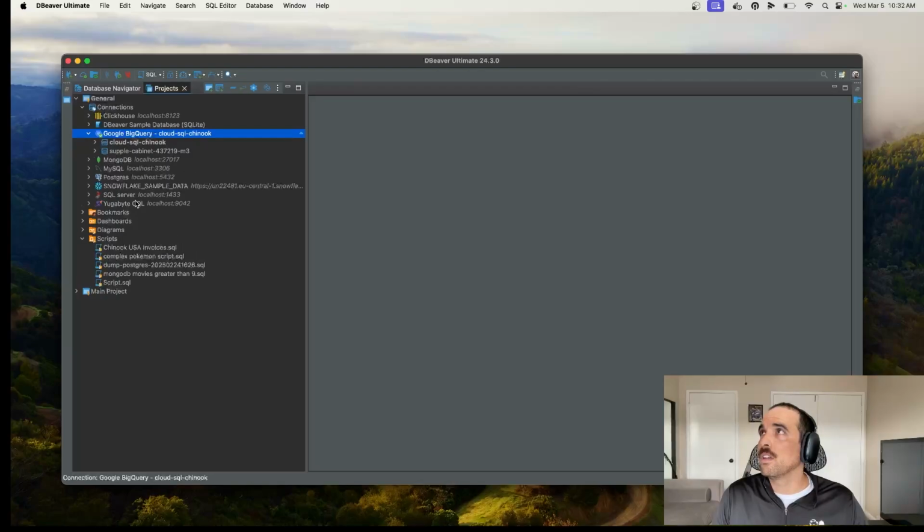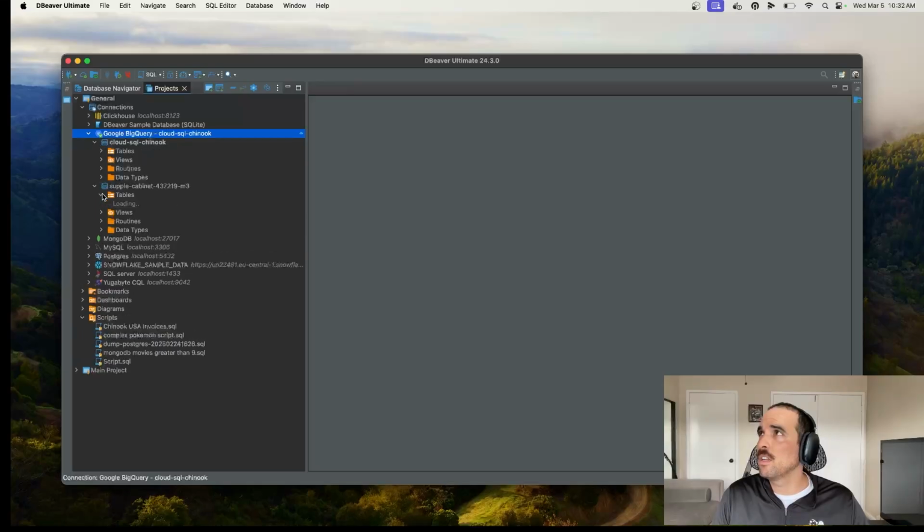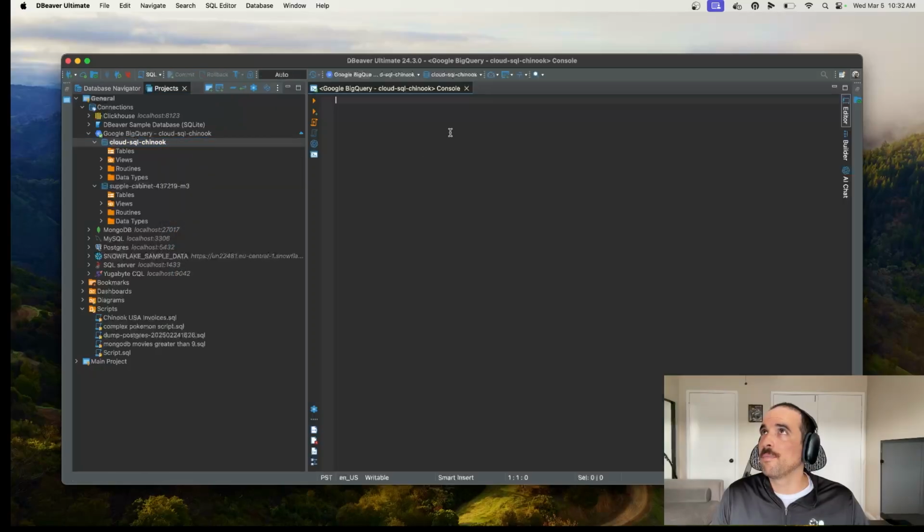It's going to take a second to load. And then my projects are here with the databases. I don't think there's any tables in these databases. So if there were, you could log in. You could use the SQL editor if you'd like.